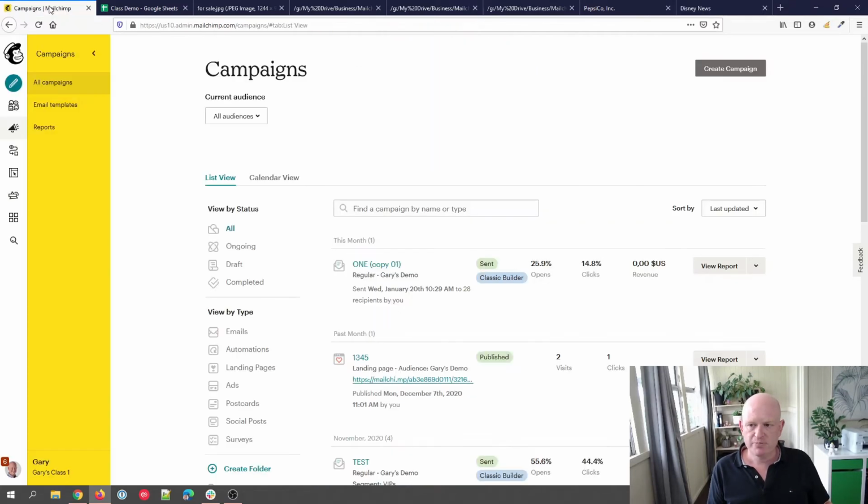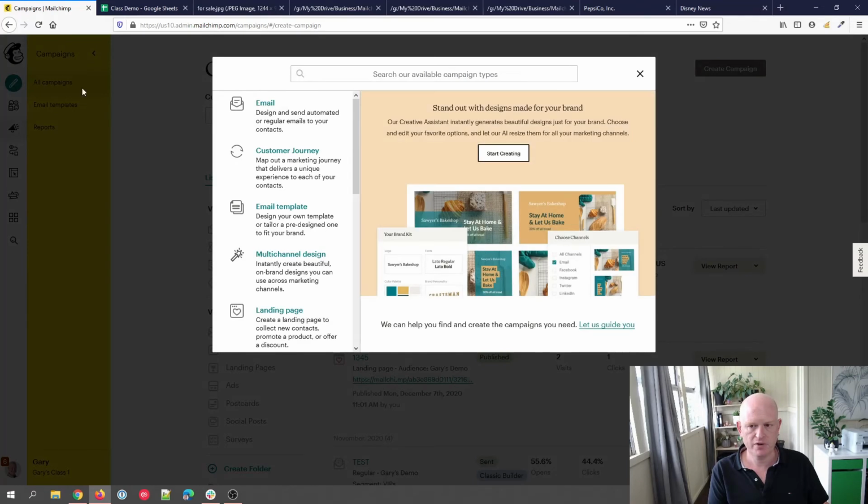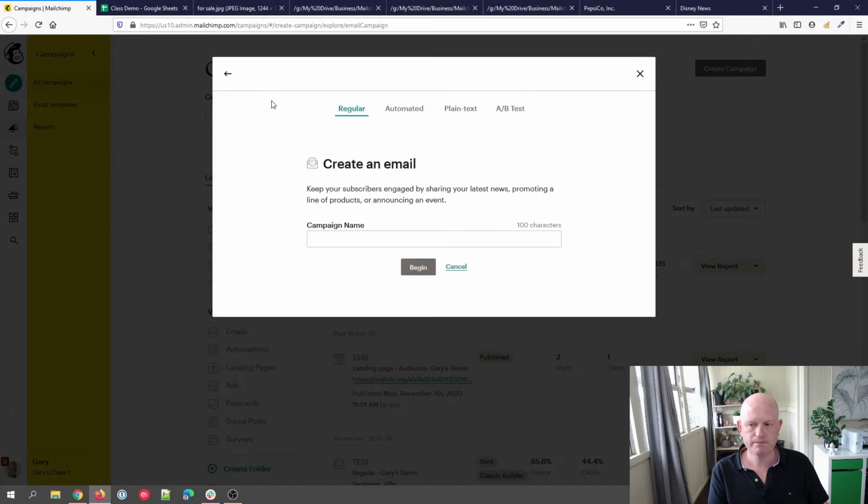So back in Mailchimp, let's create an email very quickly. And honestly, it is just so simple to create an email and send it in Mailchimp. So let's do this. To create an email, we click Create. We want to create an email. So we click Email. We've got various types, but in this case, we're sending regular. Automated is a customer journey, and I'll show you that shortly.